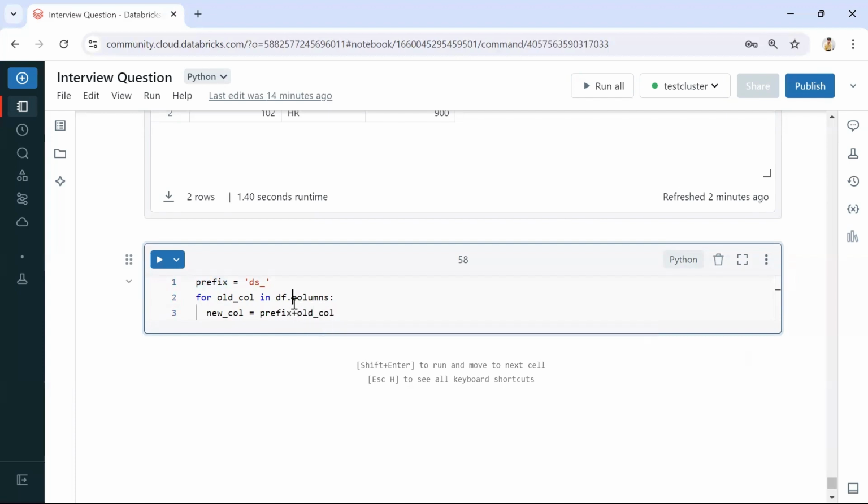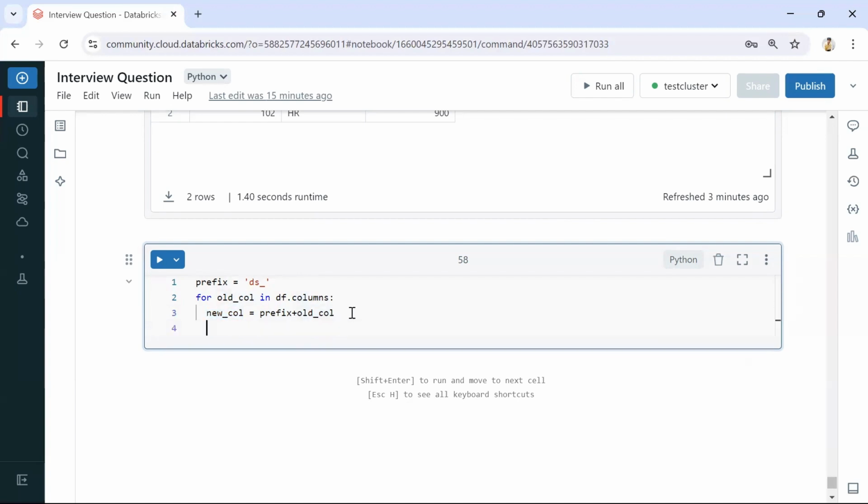Okay. Now, prefix in a sense is DS underscore. DS underscore will come here, and from the column, the first column name will come. So DS underscore first column, that is nothing but employee. DS underscore employee. Next, the second column will come. DS underscore second column. Next, the third column will come. DS underscore plus third column name. So like this, all these column names one by one will be appended, and the new result is stored in a new column. Okay.